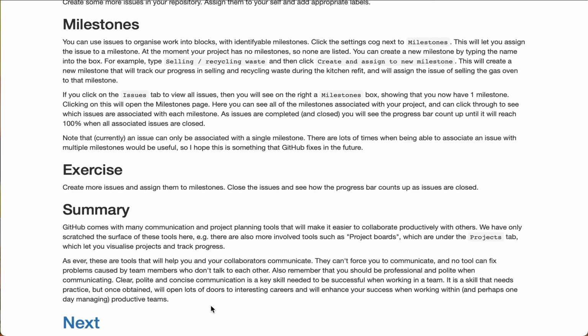Now as ever, these are tools that will help you and your collaborators communicate. They can't force you to communicate, and no tool can fix problems caused by team members who just won't talk to each other. Also remember that you should be professional and polite when communicating. Clear, polite and concise communication is a key skill which is needed to be successful when working in a team. It is a skill that needs practice, but once obtained will open lots of doors to interesting careers and will enhance your success when working within and perhaps one day managing productive teams.